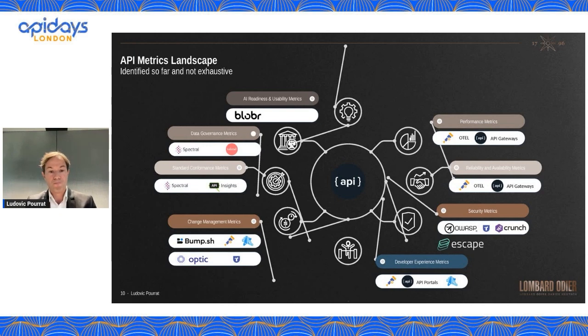from a developer point of view. If we move on to the change management metrics, Bump.sh and Optic provide services for you to compare two versions of the spec and oversee what the changes are, whether those are breaking ones, and to get a good qualification of the changes. And Microcks again, which is capable of contract testing, will be in a position to check whether your new release of the contract is still compatible with the existing tests.